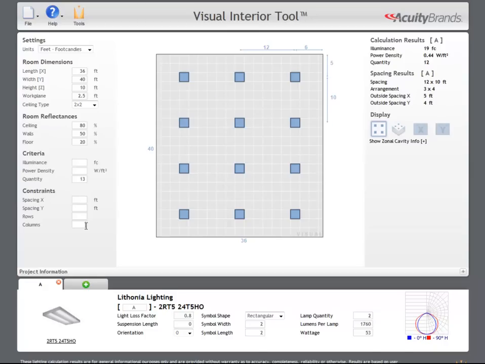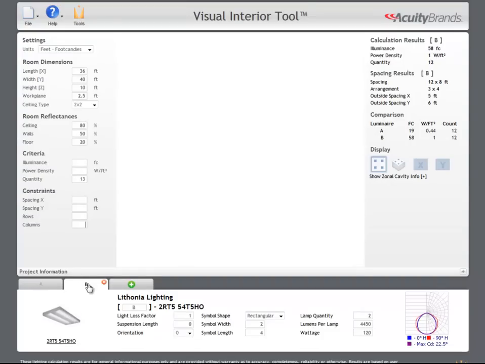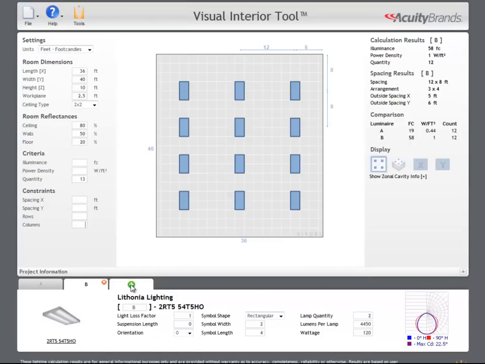To the right of the main image, calculation results and spacing results are presented. Calculation results include the illuminance, lighting power density, and the quantity of luminaires. Under spacing results, you will find the on-center spacing, the arrangement, or the size of the array, as well as the outside spacing for the X and Y dimensions. This is the spacing between the edge of the room and the edge of the closest luminaire.